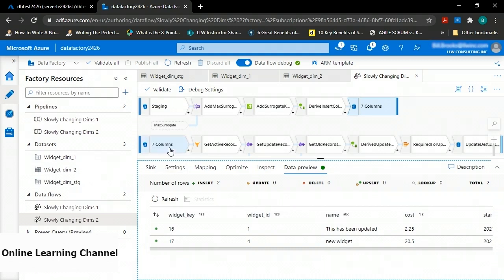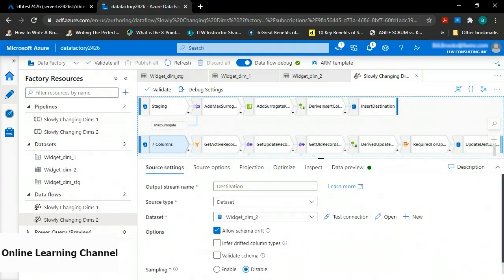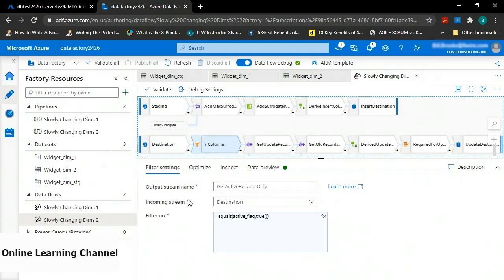So on to the next row. In this case, we're not getting the data from staging, but we're getting the data from the actual destination. And what we're going to do in the next block after that is filter it because we only want to take a look at the active records. We want to get all the active records.